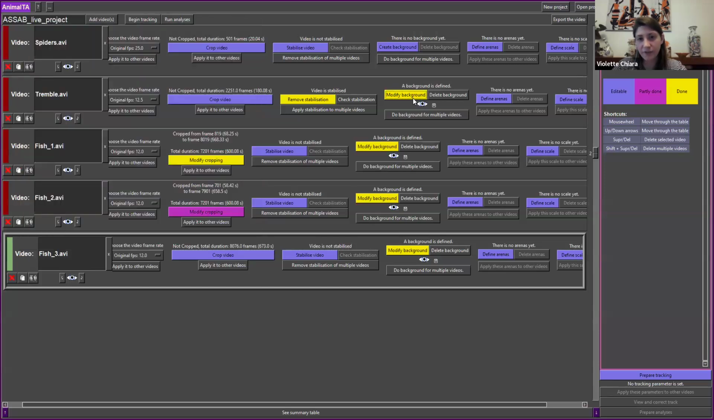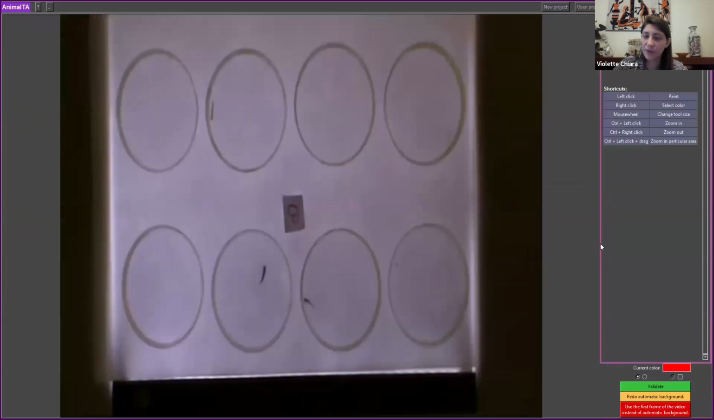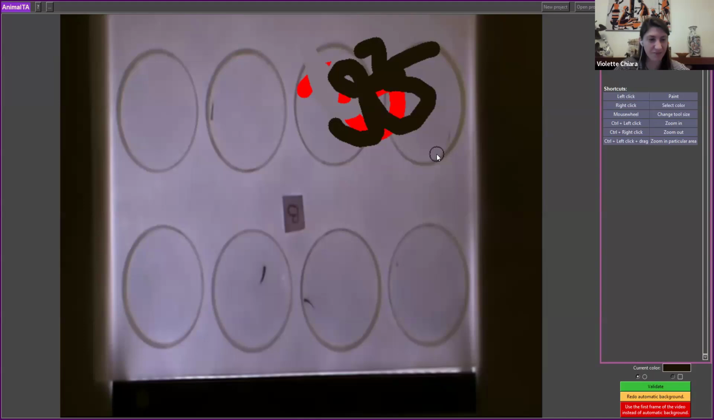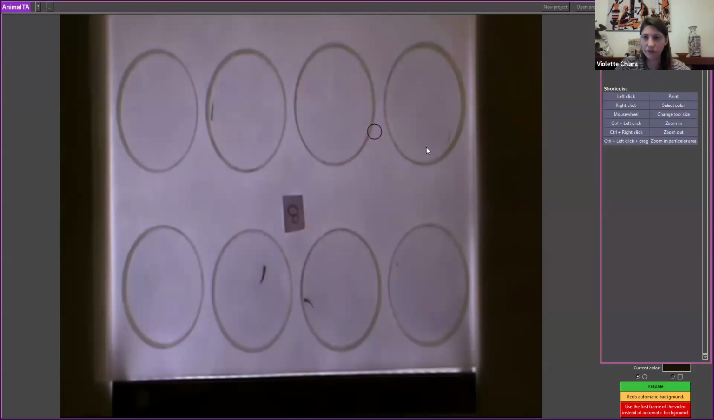I click the modify background button, and it will now open the video, and I can now draw. This is a very, very basic paint. If I left click, I'm painting. If I right click, I'm selecting a color. The selected color is here. So if I click here, I'm painting whitish. If I click here, I'm painting green. I don't know what color this is, brown. Control Z to cancel. Like always, if you have doubts about the shortcuts, you have an explanation here of everything you can do inside this panel.